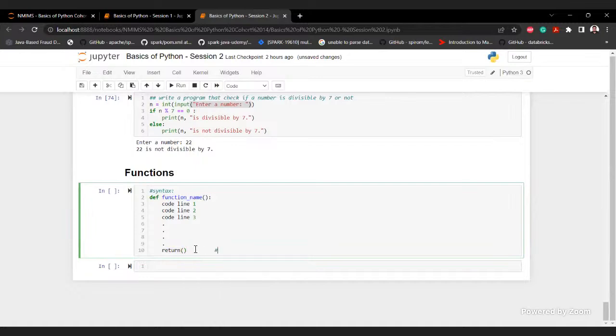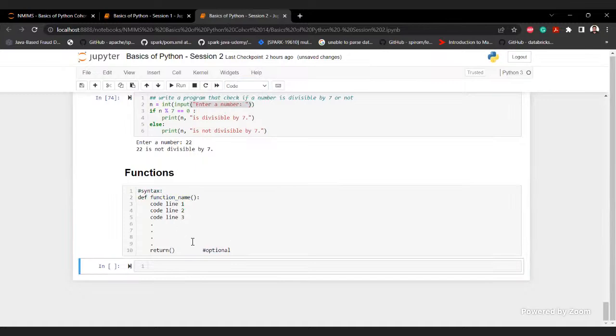Let me write it here. Optional. Okay, but most of the time it is written. Okay, this is a comment. ठीक है? ये जो return keyword है, ये return जो function है, ये last line में it is optional. But in most of the cases in real time, all the functions return some value. Okay.